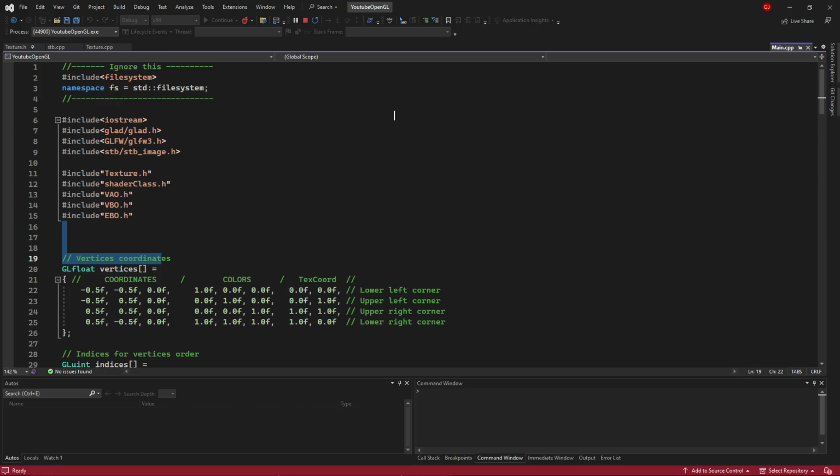And now, adjust the coordinates and the GL draw elements function to make a square so that we can better see the texture that we're gonna load in.